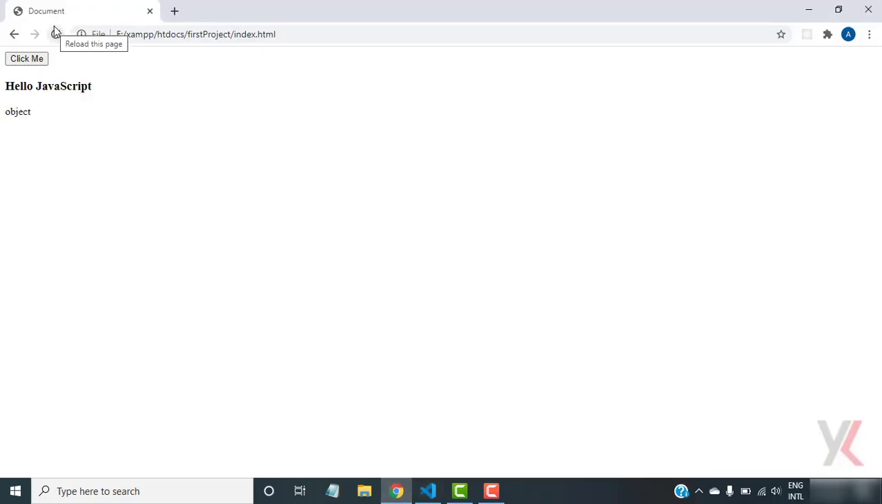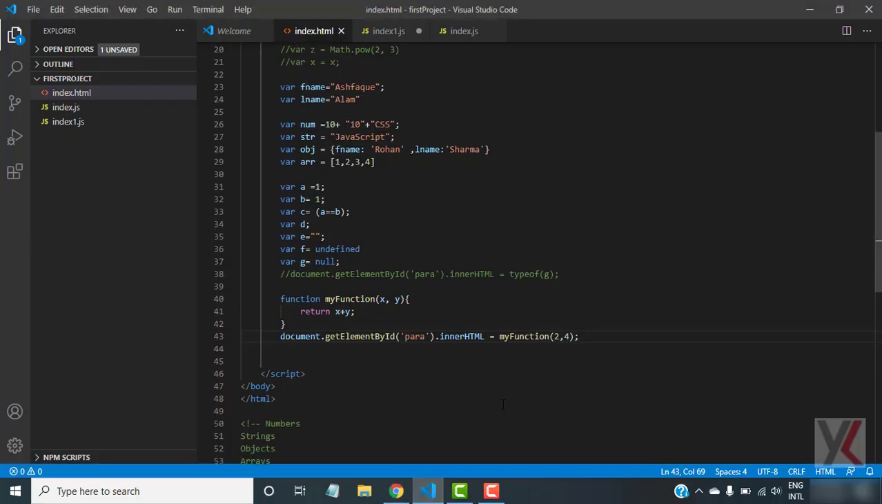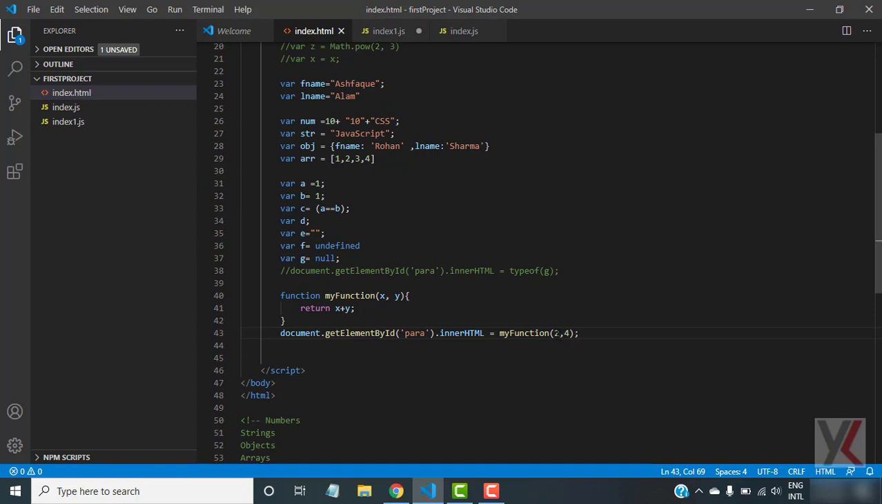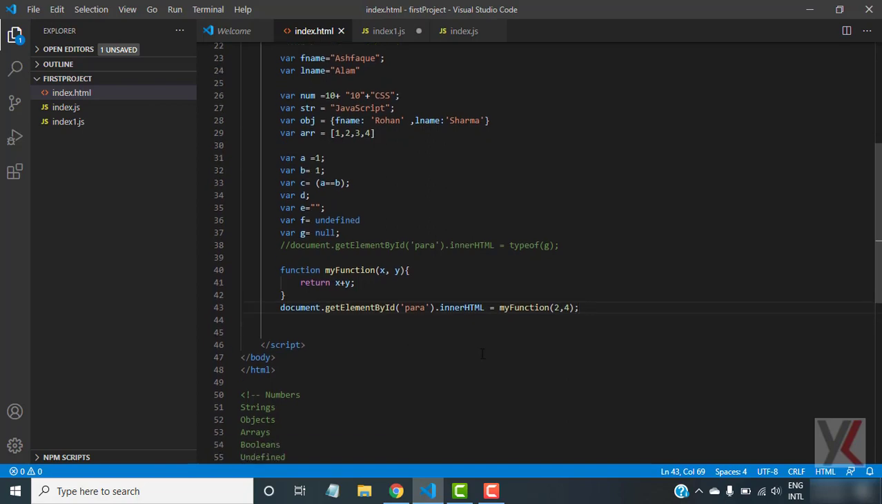and refresh this, and here it is showing 6. So 4 plus 2 is 6. In this way we can call a function.